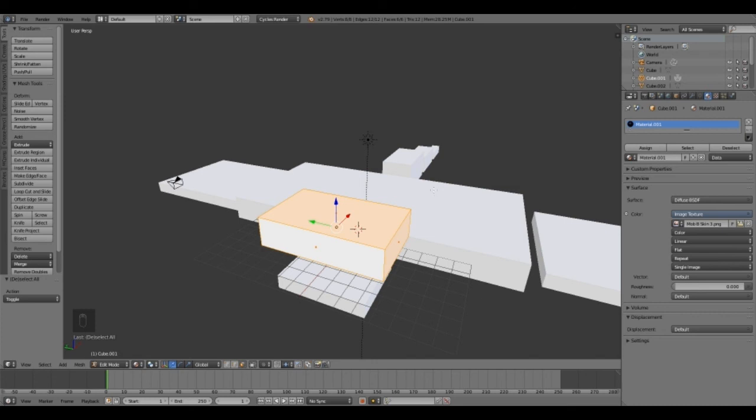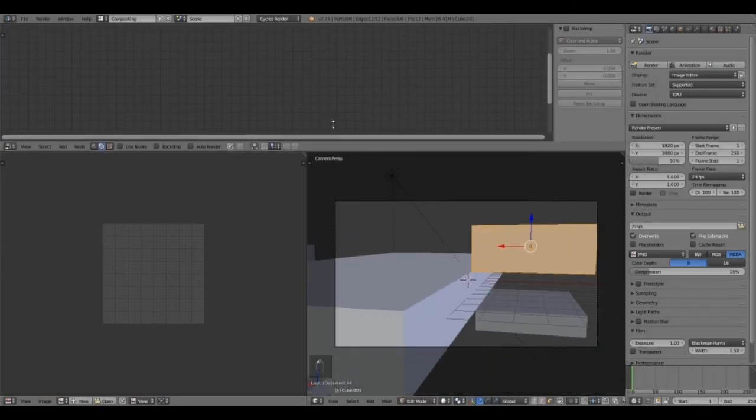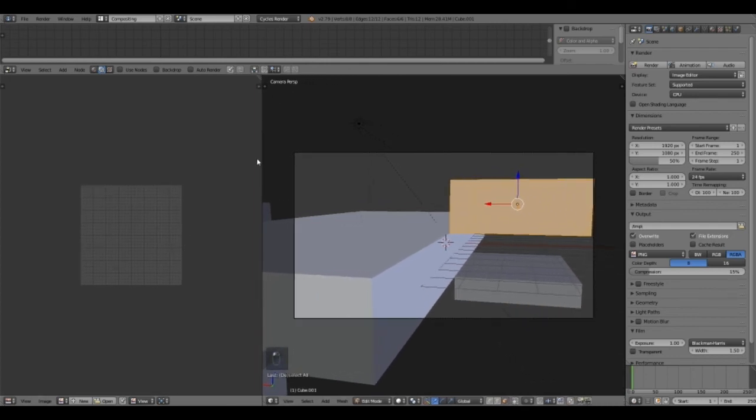Unwrapping allows the 3D object to use a 2D picture to put on top of it. So we need to unwrap this box. To do that, I am going to go into compositing, and we are going to see what is actually happening here. So, alright.